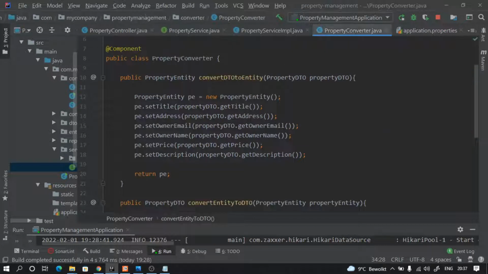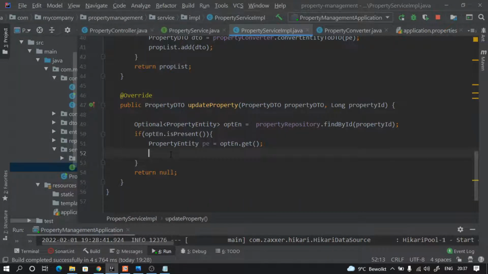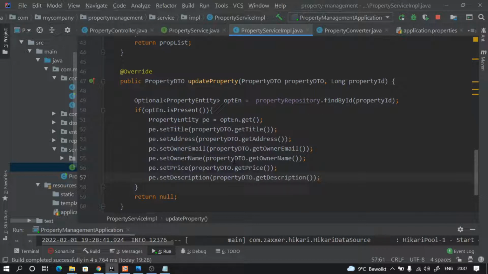So if I go to the converter, here I already have this piece of code. I will just copy paste it. So I will copy this and paste it here. So we have updated the database property entity information with our new values that we are getting in the method, and this will be called from our controller.